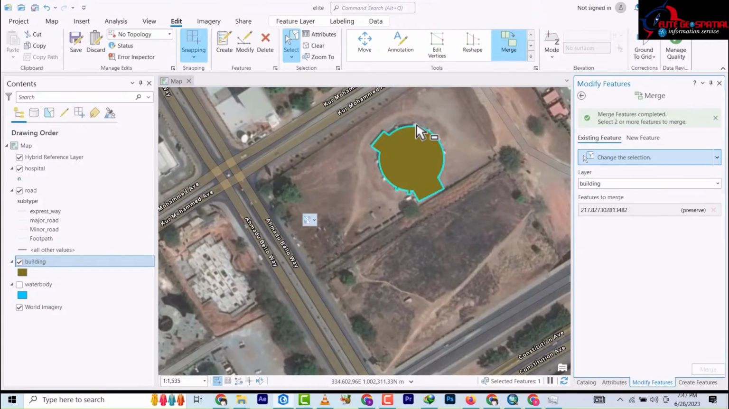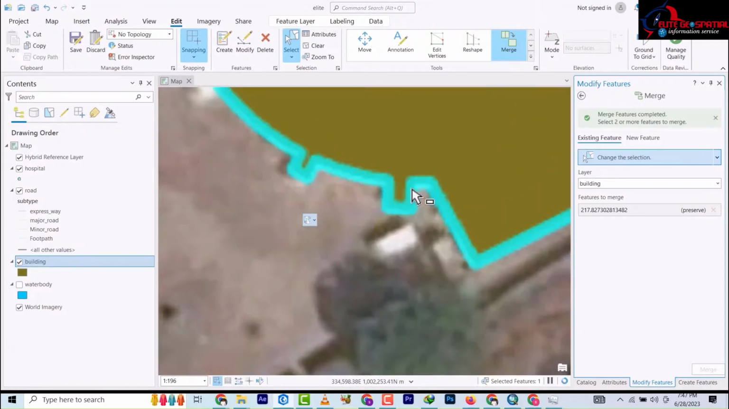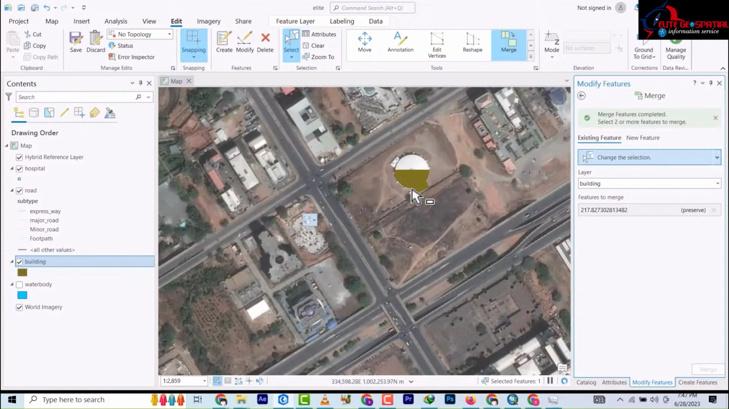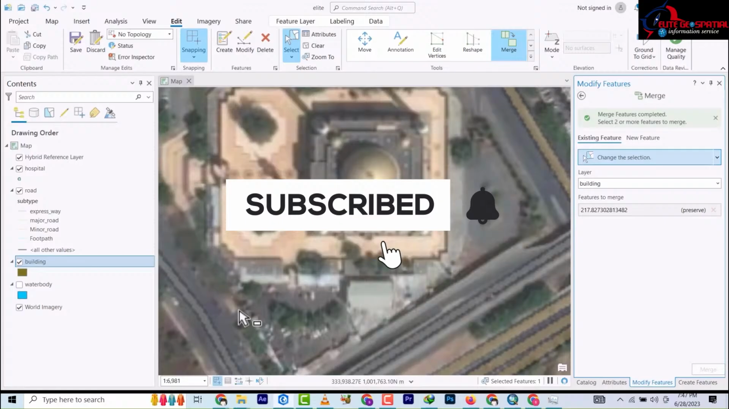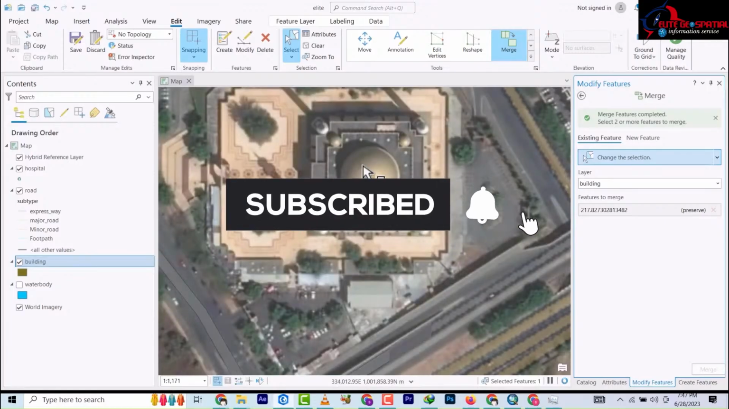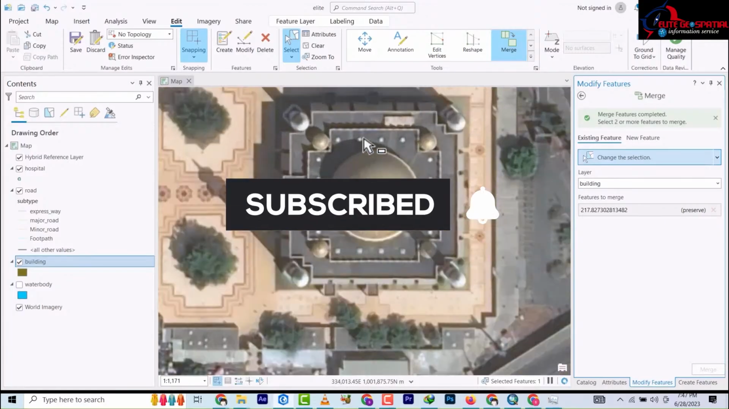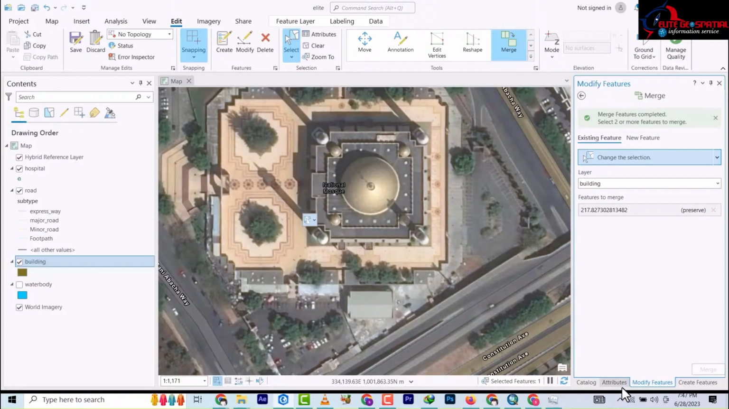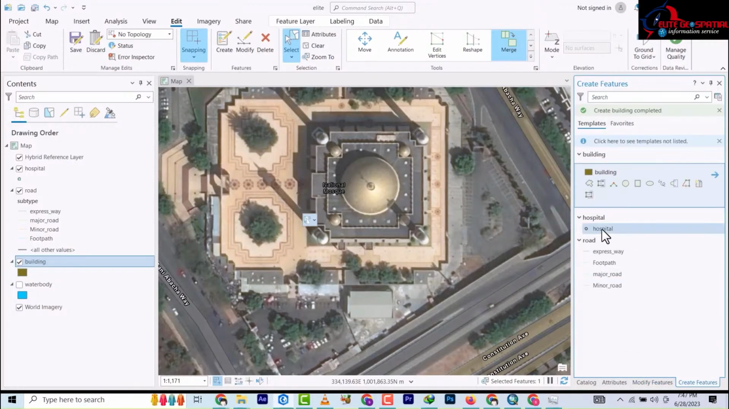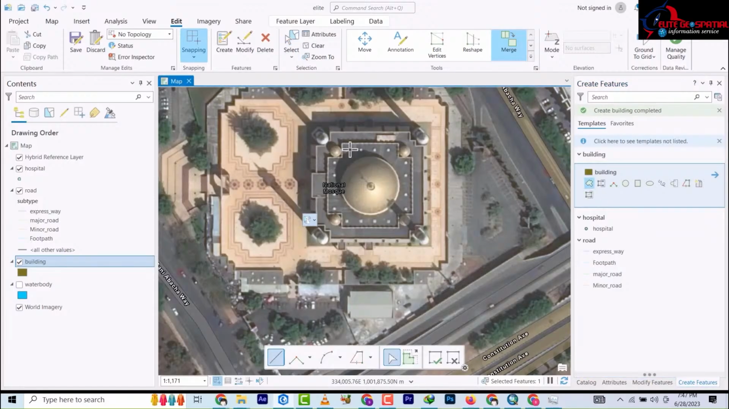So we still have a few other ones around here that we have not picked, but because of time consciousness, you can continue digitizing, but make sure you follow all of the procedure. Now we have the National Mosque here. This is a complicated building, so you need to follow all the steps. Now let's try and use the same polygon to digitize this.